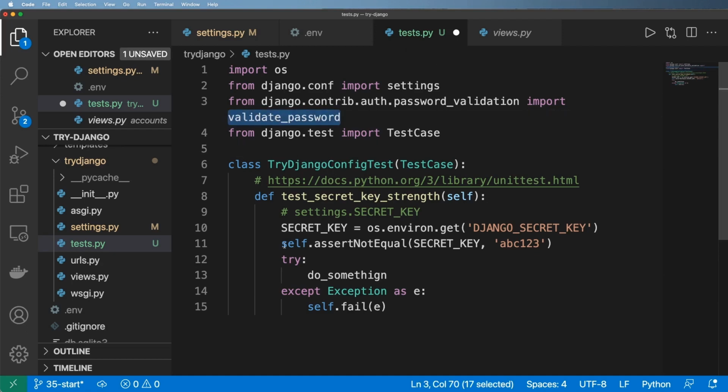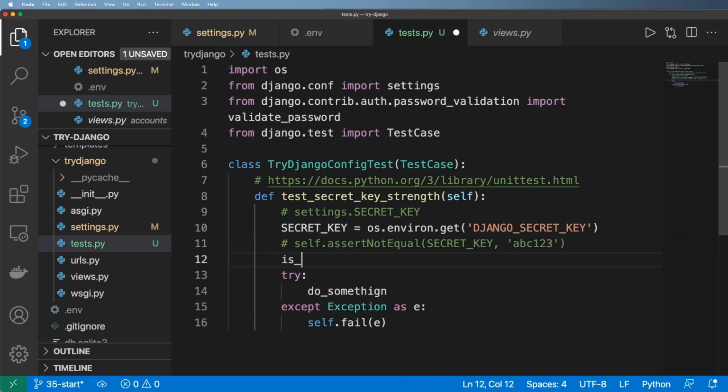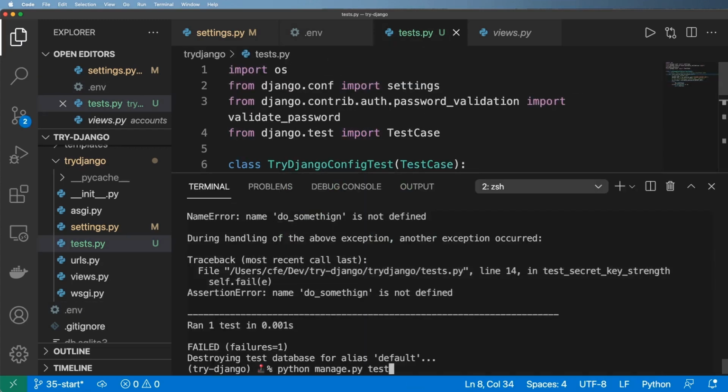So now, instead of this assertNotEqual here, I'll go ahead and comment that one out. I'm going to just go ahead and say is_strong and pass the secret key into this validation right here. Okay. And so it's still that ABC1234, still not a strong password. Let's go ahead and run this again.